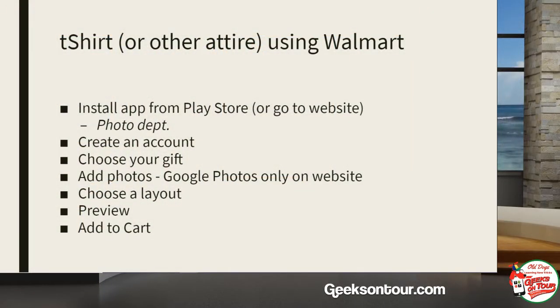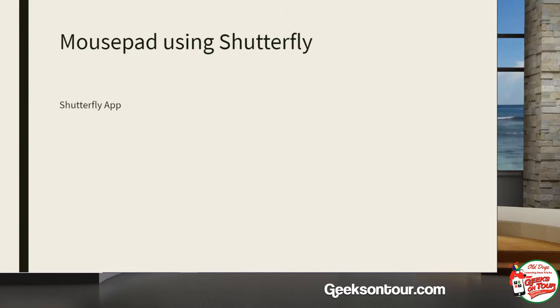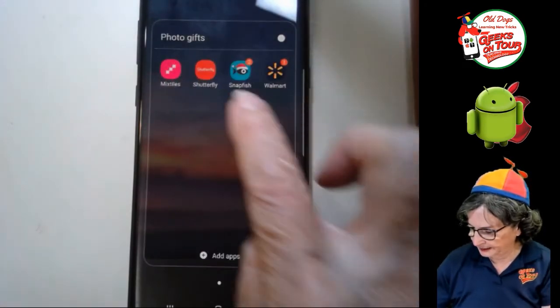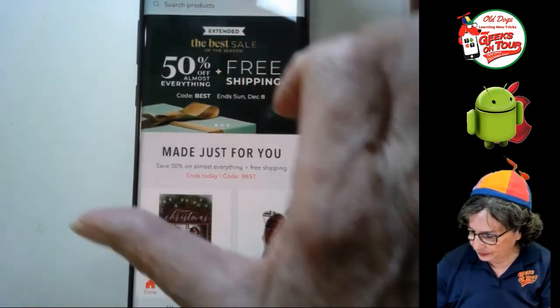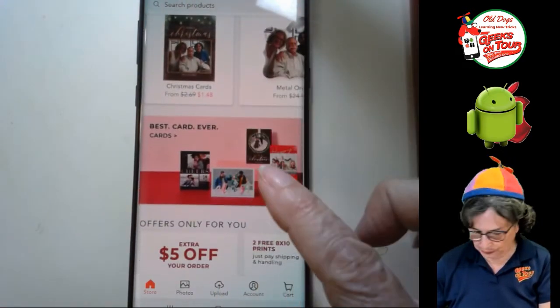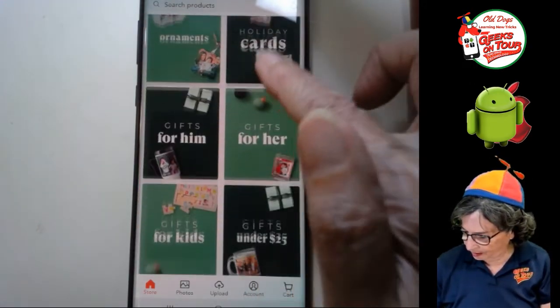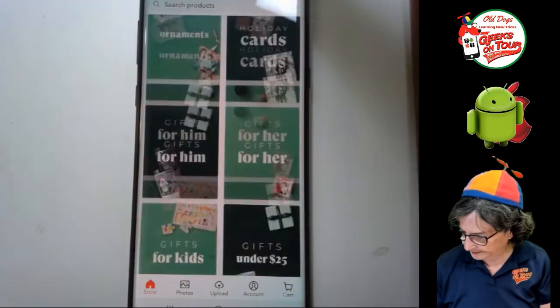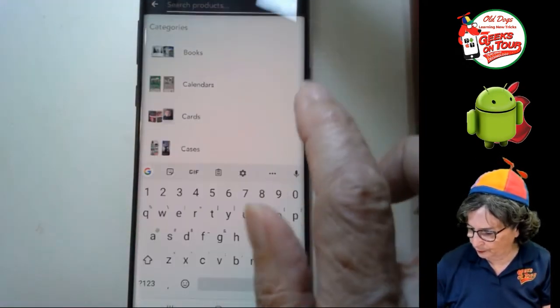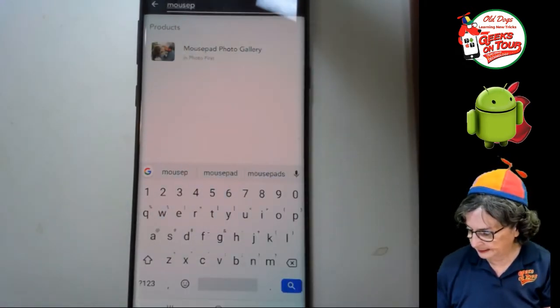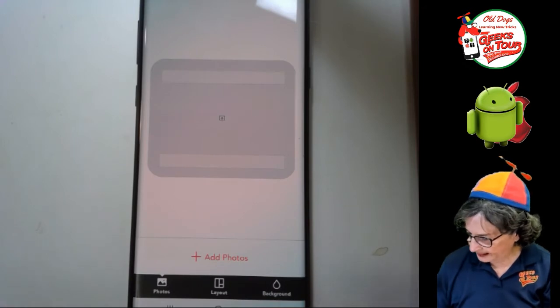Right. Okay, so that's Snapfish and Walmart. The only main one left is Shutterfly, and it's just kind of the same thing. So I'm just going to show you on Shutterfly. You just scroll down, and you have all of these different things. I want to search for mousepad, and add photos.